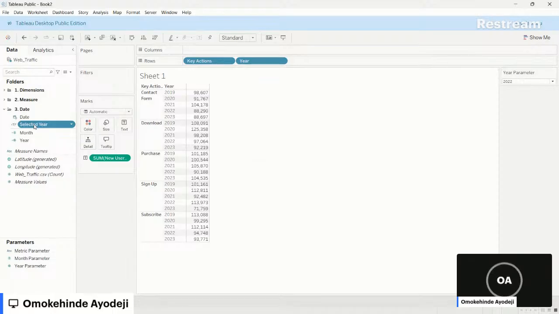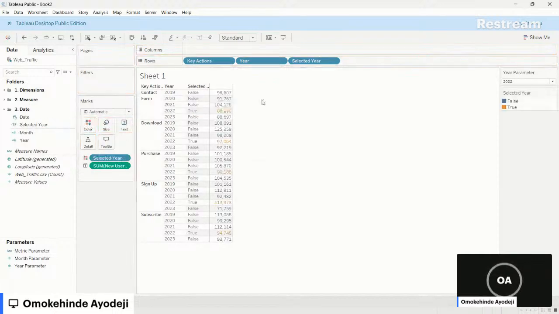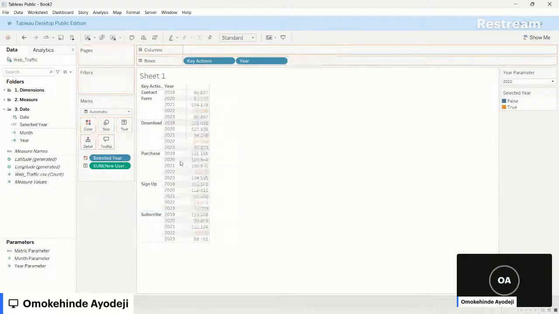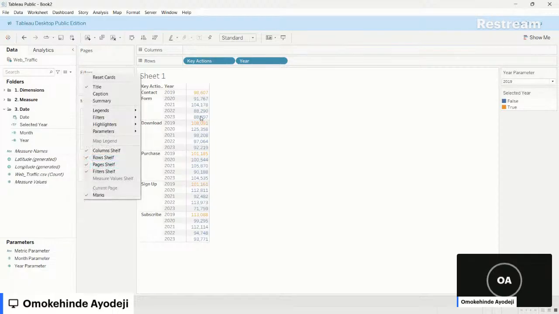One thing you should also note is whenever you see a field in Tableau with an equal to sign in front of the icon, know that you're looking at a calculated field. So what am I going to do now? I'm going to carry this selected year field and place it on color. Now notice the colors that are orange. Those colors that are orange are true, which means they are for 2022. Now when I come here to change it to 2019, you can see that the orange colors are now on 2019.